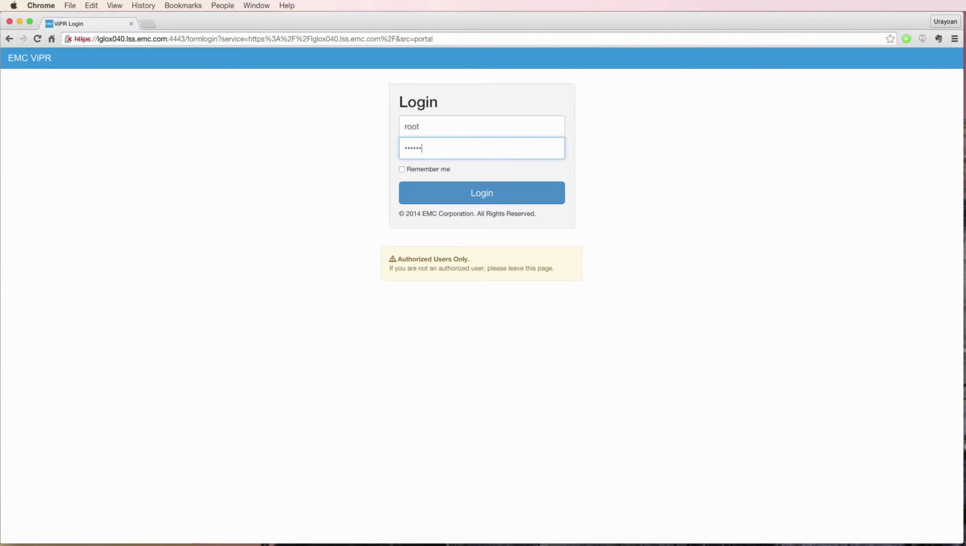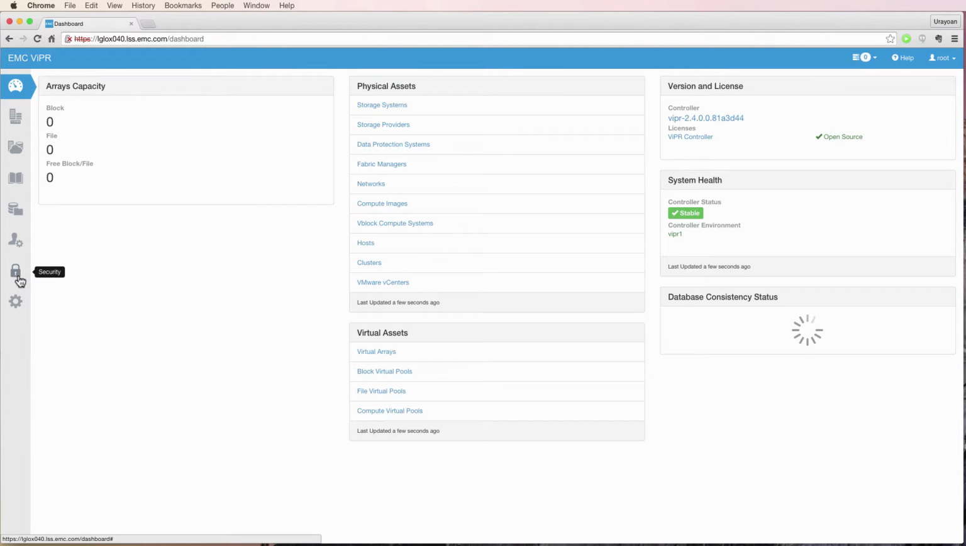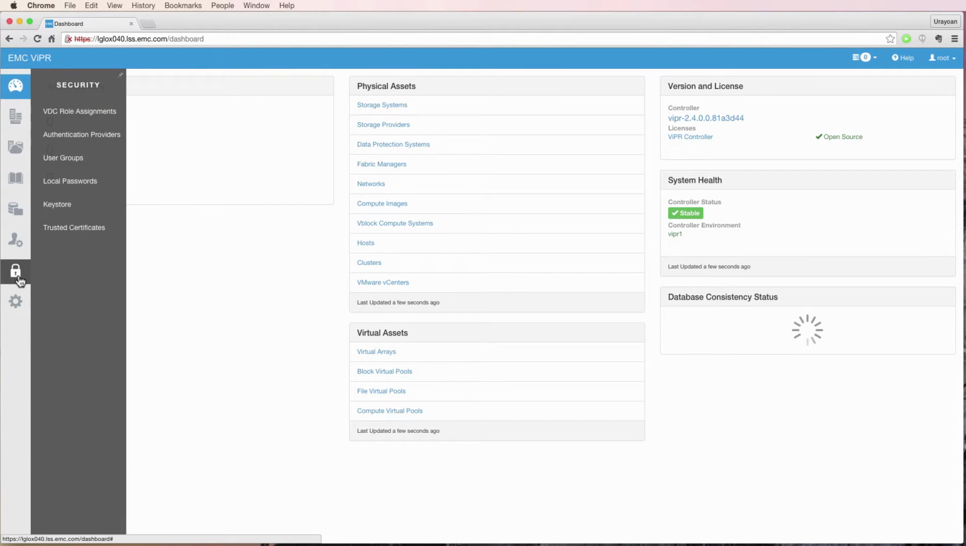First, we log in to CoprHD using an administrator account. In this case, I'm going to be using the root account. Here we see the dashboard, which is the first thing you see, and it gives you an overview of the current state of things. This is a brand new installation of CoprHD, so it doesn't really have anything yet.